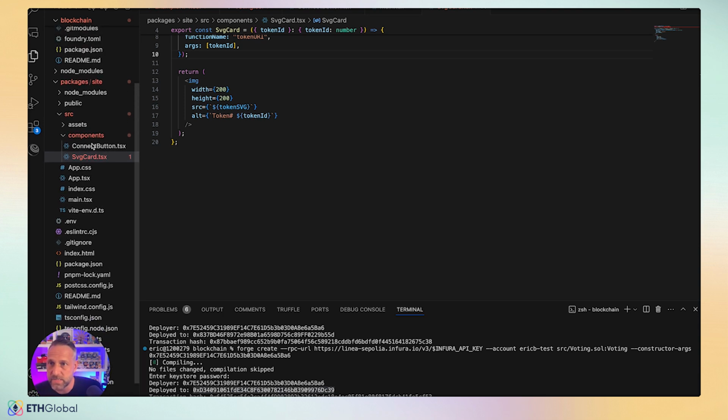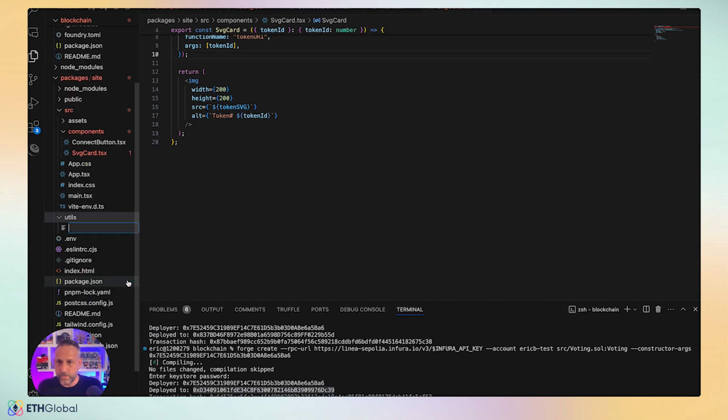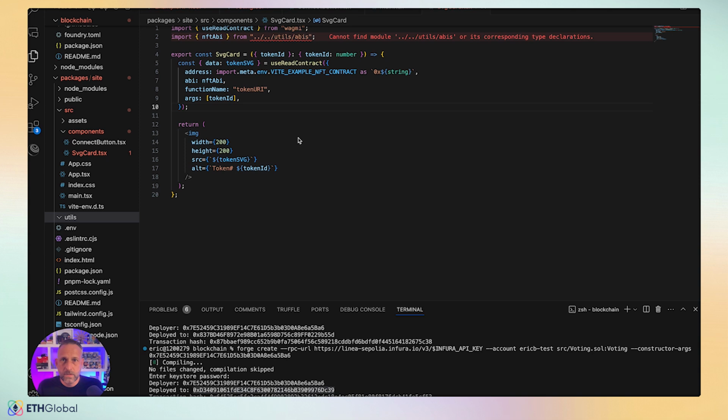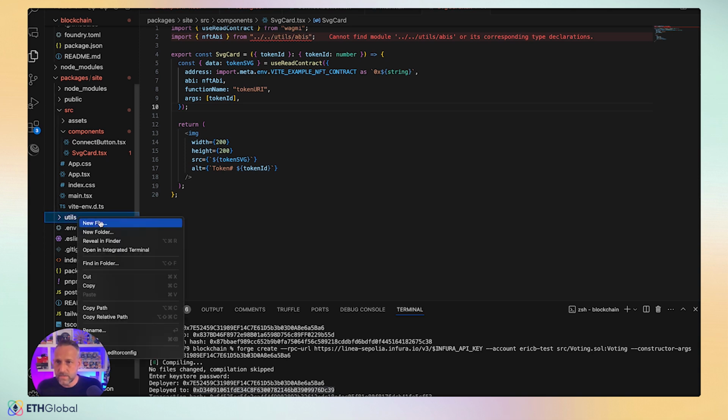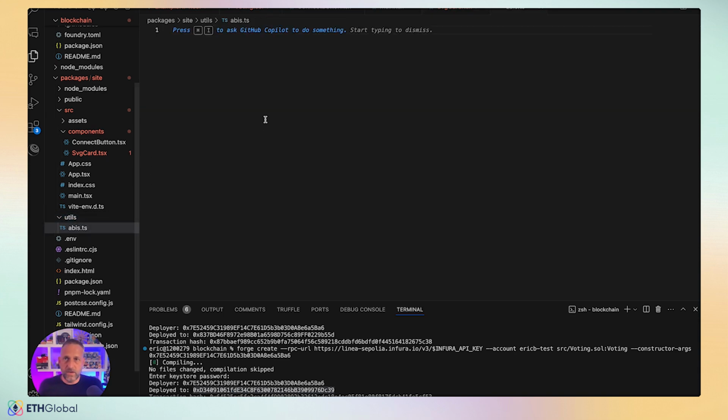So what I'm going to do is create inside the site directory here a new folder called utils. It's just what I'm calling it. Let's see. And do that again here. New folder, utils. And here I will do a file called, what did I want to call this? I think it's NFT ABI is what I'm calling it. abis.ts. So new file, abis.ts. And then I'll just paste that in there.